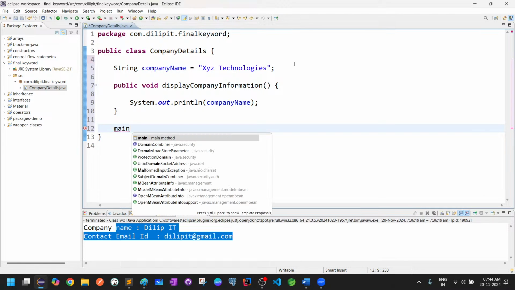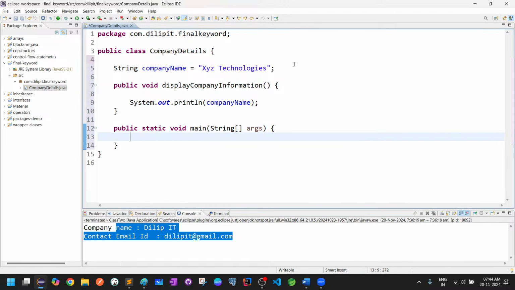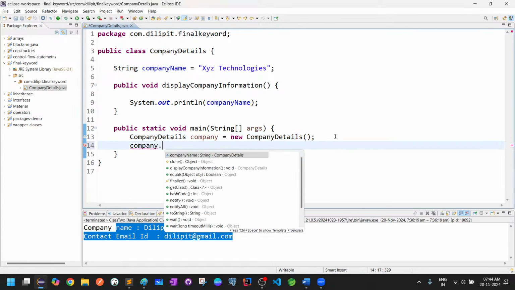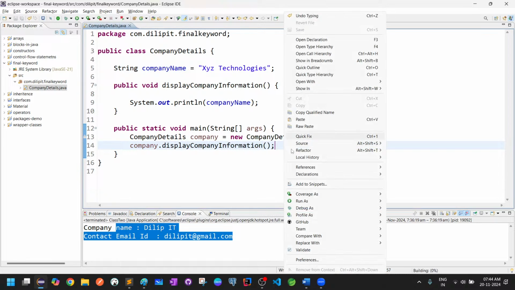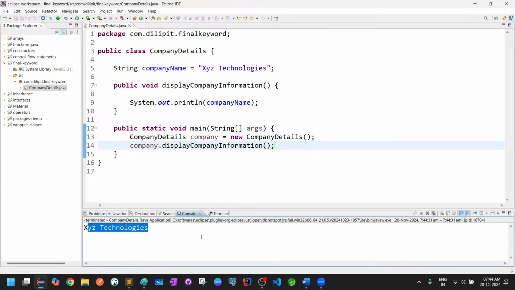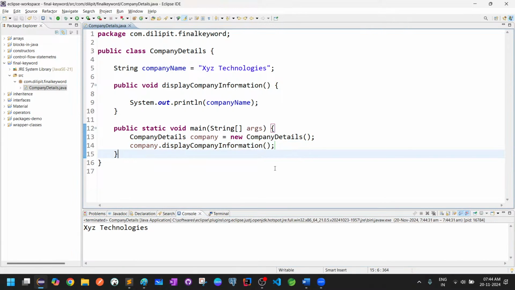So now let me write a main method also. Now what I'm doing, I'm calling this method or else this variable also. Let's understand what I'm trying to say first. Company equal to new company details. In this case, as of now, we have not done anything new. We are not involving any keyword called final also. Company dot display information. So let's execute now. XYZ Technologies is printed. Fine, that's okay.